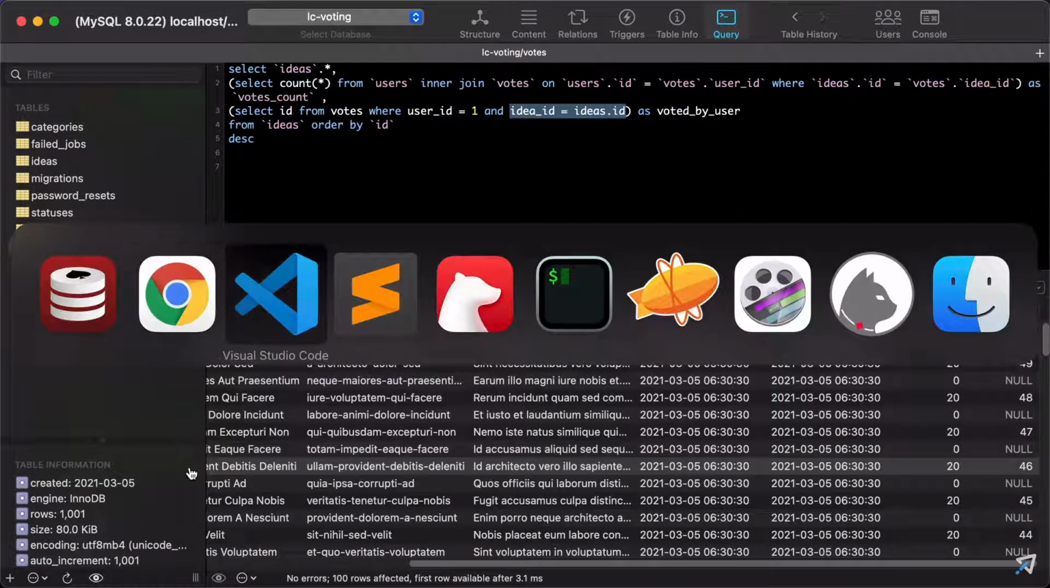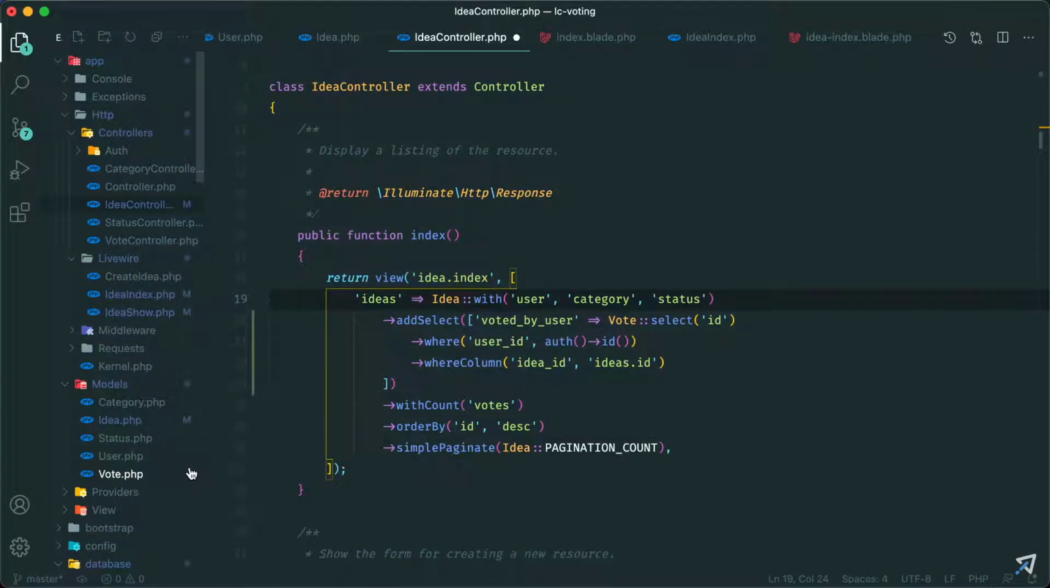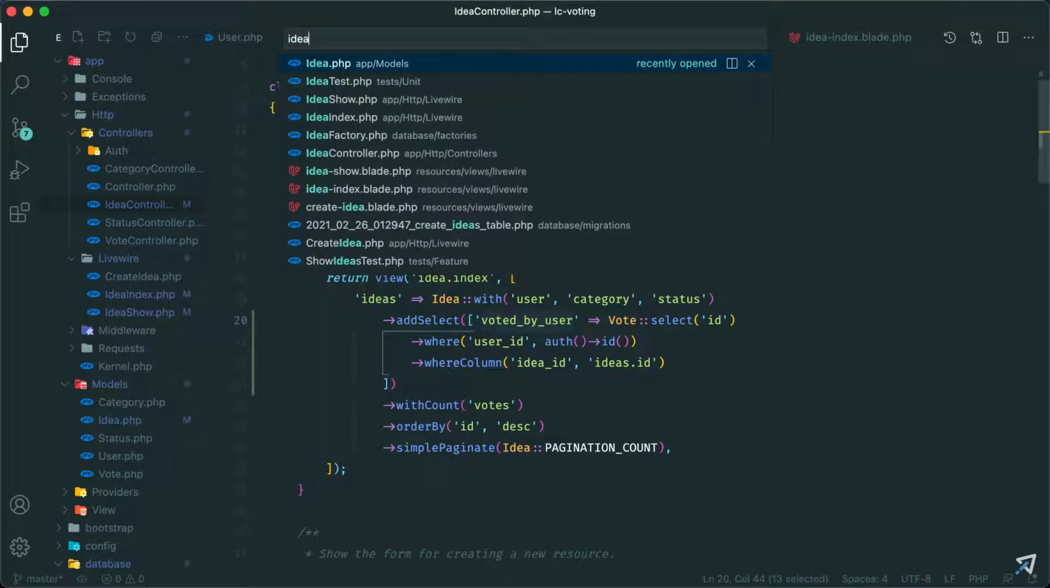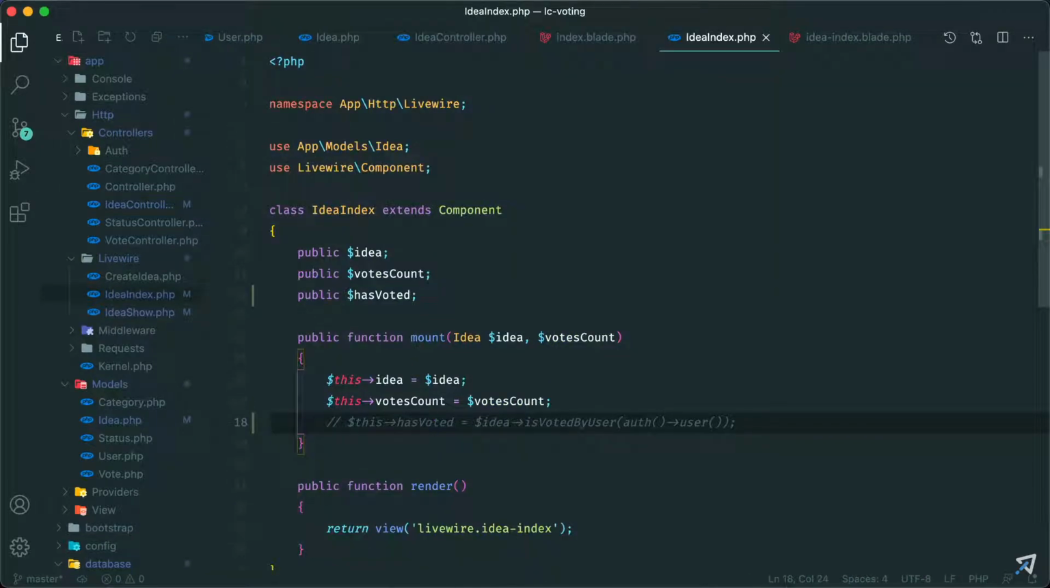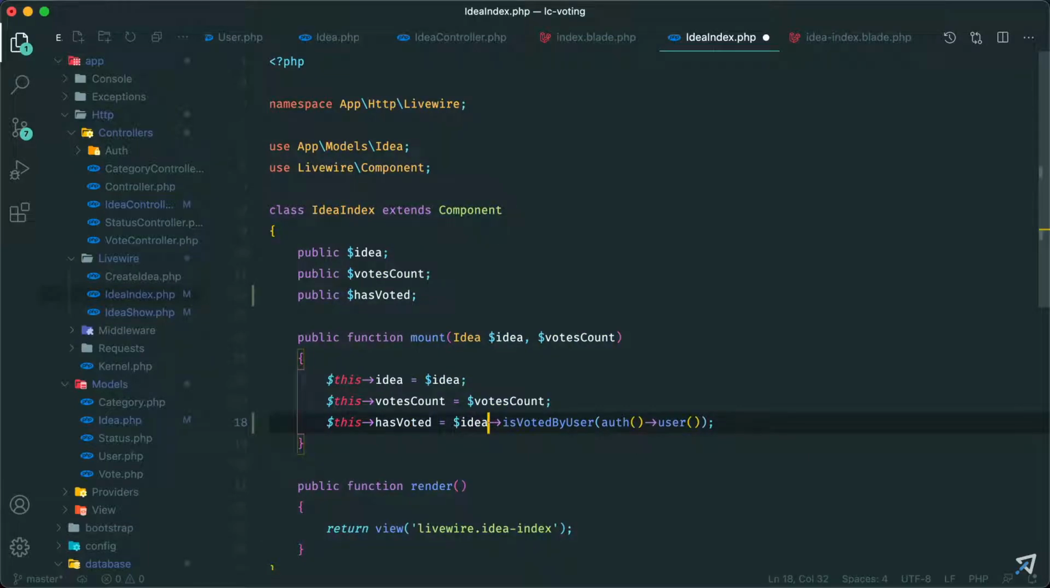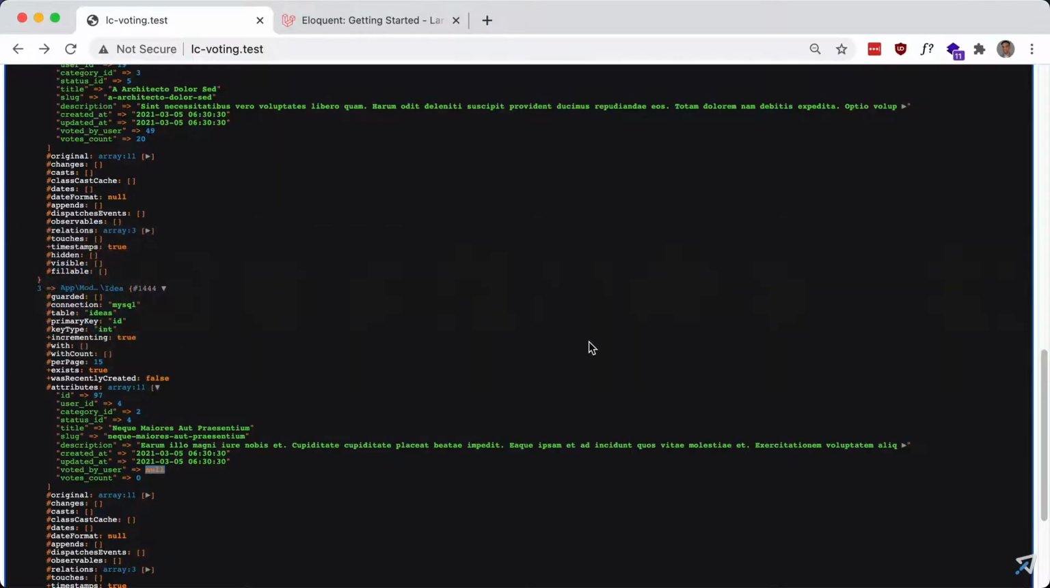So let's get rid of the die and dump. And now we have access to this new column. So we can just reference that in our idea show livewire component. Or sorry, idea index livewire component. So instead of doing this, which is an extra query, we can use that new column. So it's called voted by user. Idea voted by user. Okay. And auth user. So now let's see if the number of queries doesn't go up by too much. Actually, it shouldn't go up at all.